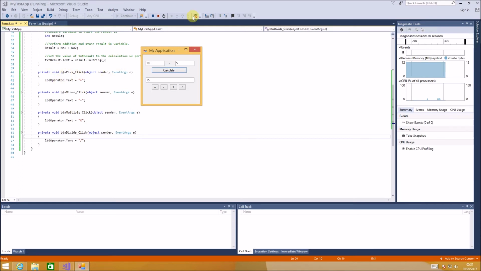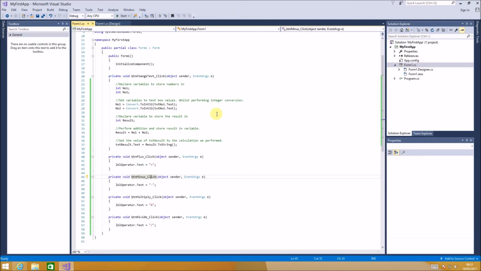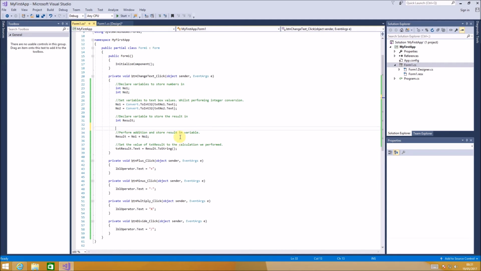Let's stop the application. And the way that we're going to do this is we're going to write some very simple if statements. So we've got our logic here that says perform the addition. What I want to do is surround this by an if statement and say if open bracket. Now the open bracket means that your logic that you're testing will go between here. So I want to check that LBL operator.text equals plus. And if it does, I want to execute some code.